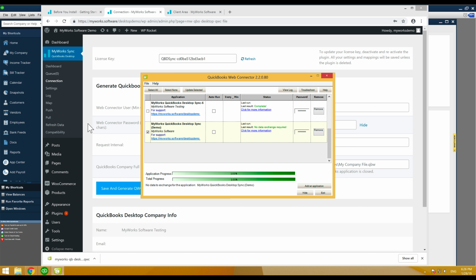Now that we've tested out your QuickBooks connection, we'll go ahead and start on the first step of refreshing data. We'll switch over to the Refresh Data menu here on the left under MyWorks Sync, and we'll turn all these switches on. This is telling us that the next time the Web Connector runs, to refresh data for these types of data in QuickBooks. As our text here on the top of the page explains, refreshing data is when our sync scans QuickBooks for the latest list of data.